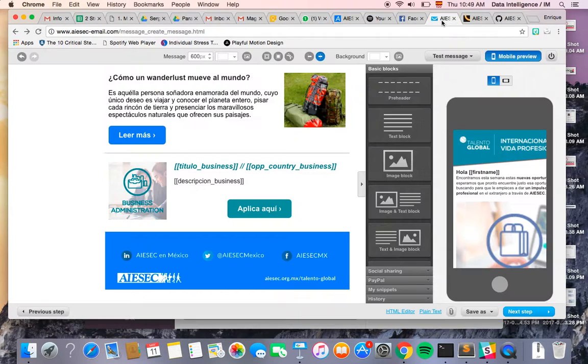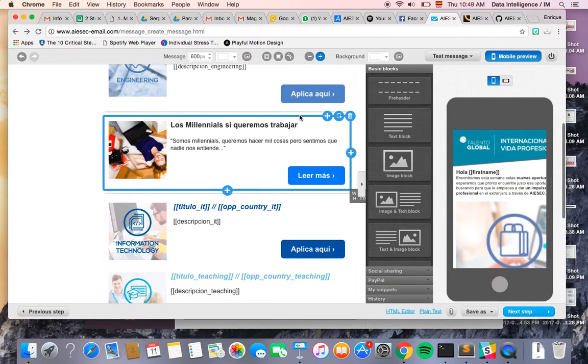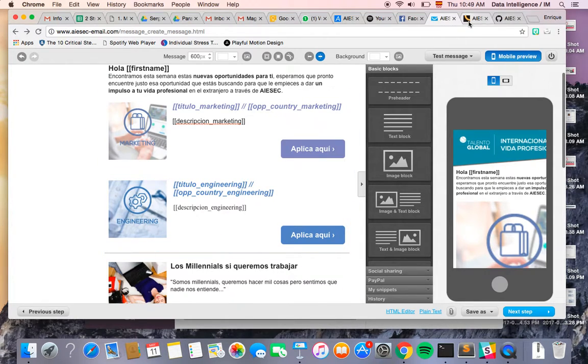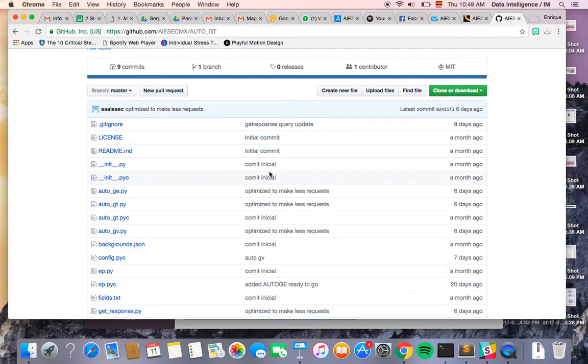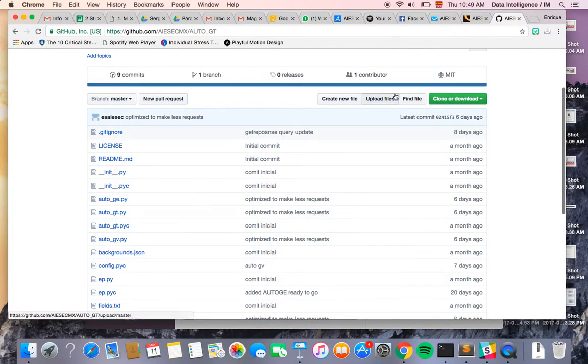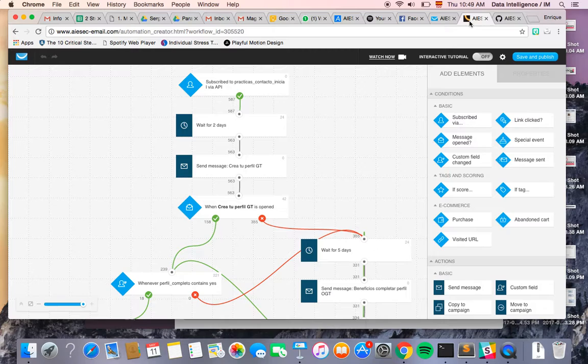So the three things we're going to see here are how it works, sending opportunities with GetResponse, a quick overview on the automatization flow, and I'm going to explain a little bit about how the code works. Actually, there's an important part there. So let's get started with GetResponse.